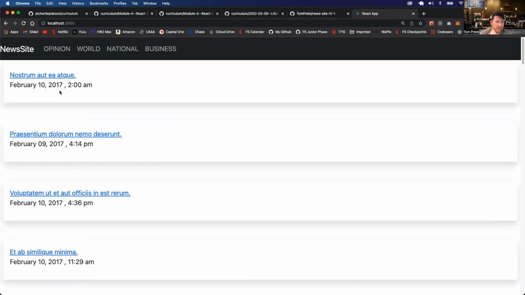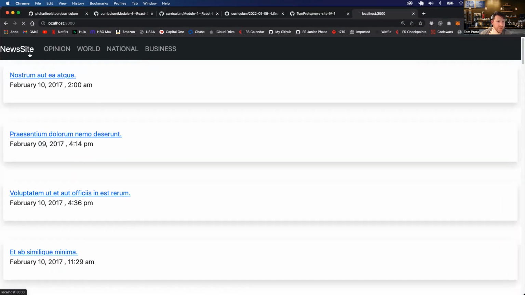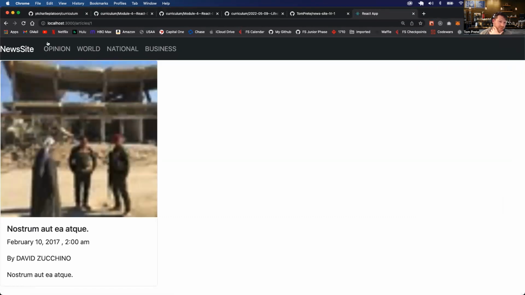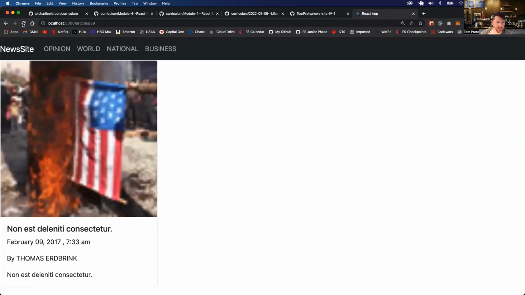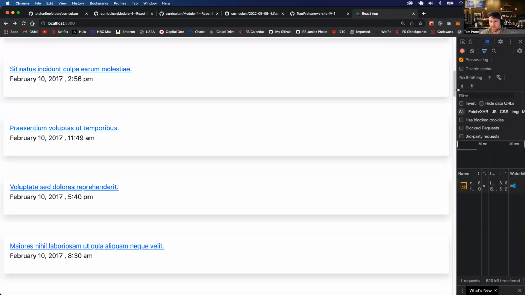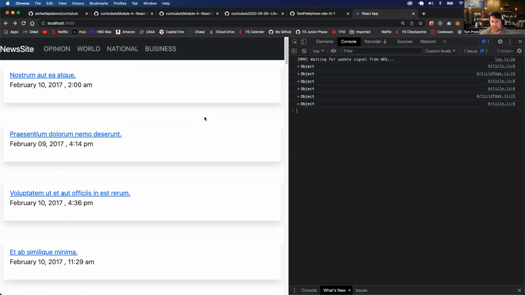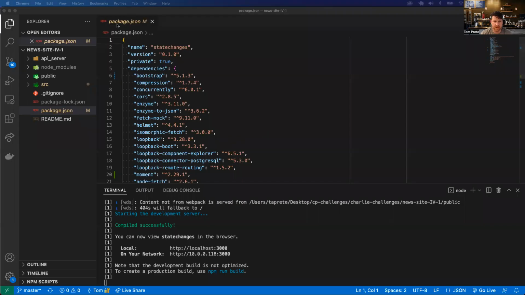All right, so here is my React app, news site 3. You can see here I've got articles 1. And you can see all this stuff. And then if I open up the console, it looks like I already have some console logs in here. If I go to opinion, world, national, business, I can see I've got the article page and you can see the articles. All right.